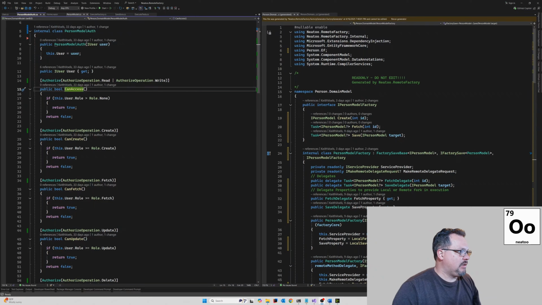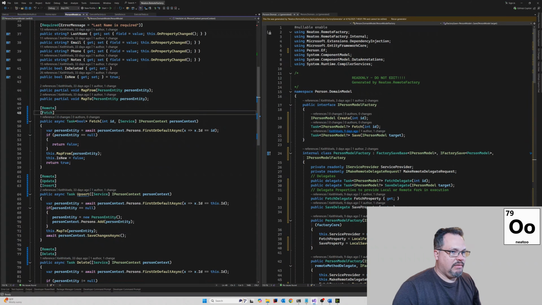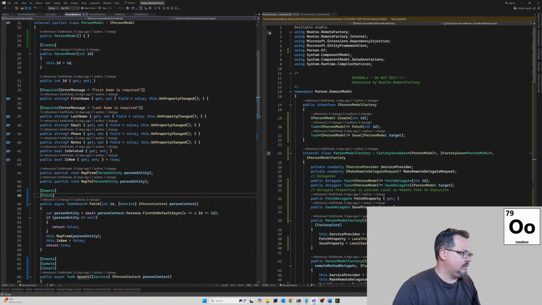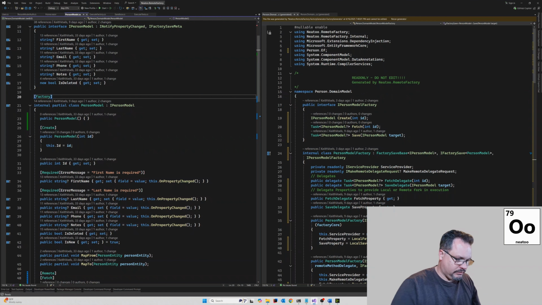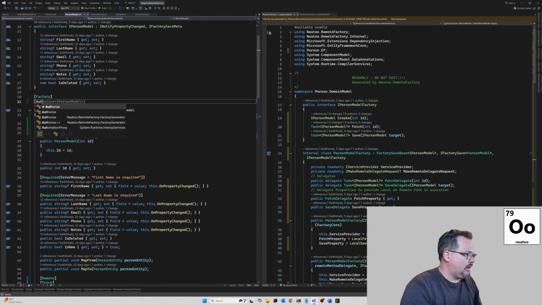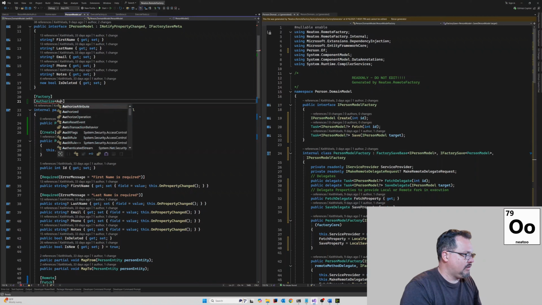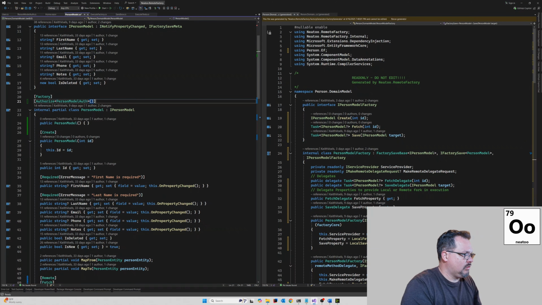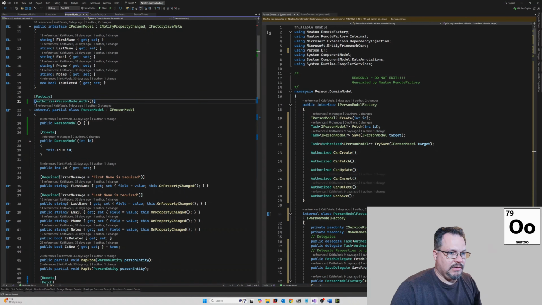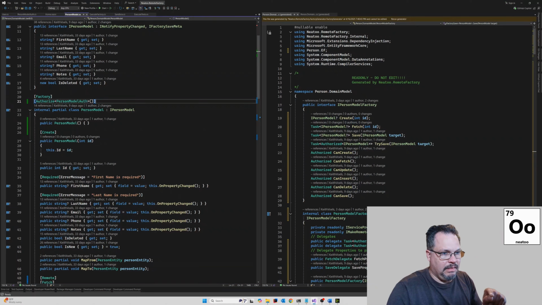So if I go back to my person model, again we have our factory over on our right. This is going to lead to some big changes. So if I go and I add authorize and I give it my type, it's going to match the two classes, and it's going to recognize, and it's going to add our authorization. So not only does it add the authorization, it adds the information that the UI needs.